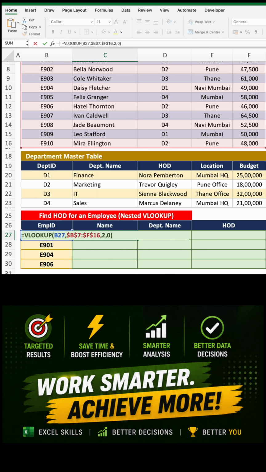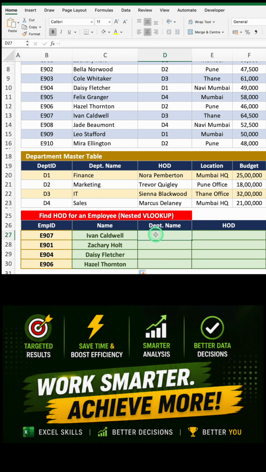We'll close the bracket and we'll hit enter. And we got the name. Let's drag this down. So over here I have used basic VLOOKUP. Let's come to department name. For department name, we need department ID. And based on department ID only, we will be able to get department name. So how to get department ID over here in the very beginning?